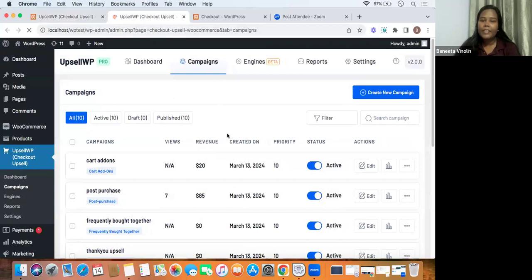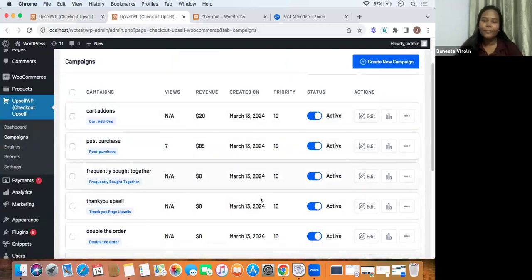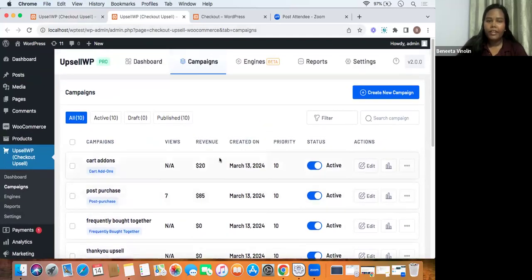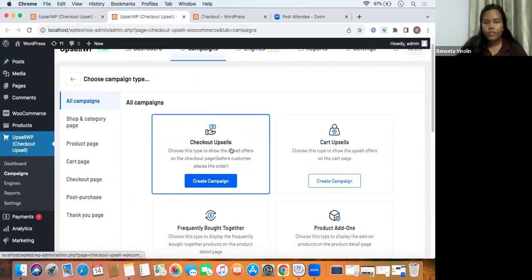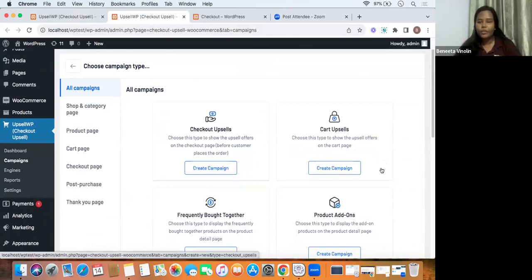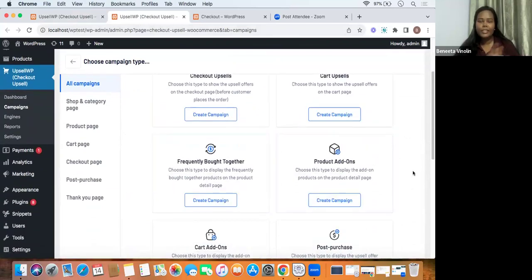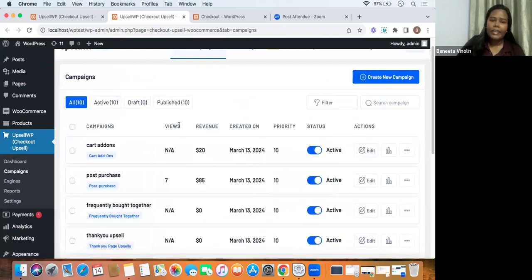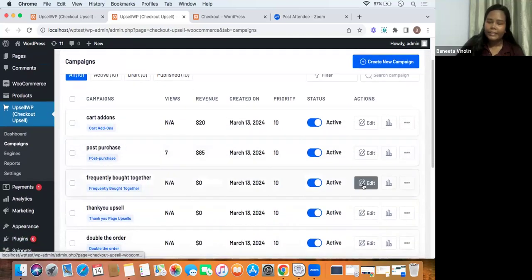Here on the campaigns tab, you can see that I've already created a lot of campaigns. But for now, let me just show you how to create frequently bought together. If you're creating a new campaign, you have to click on this create new campaign button, which will take you to something like this. If you click on create new campaign, you will have the opportunity to choose the campaign type. Here you can decide which upselling strategy you would like to incorporate on your store. If it's frequently bought together, then you can click on create new campaign. I've already created one, so I will show you that itself.